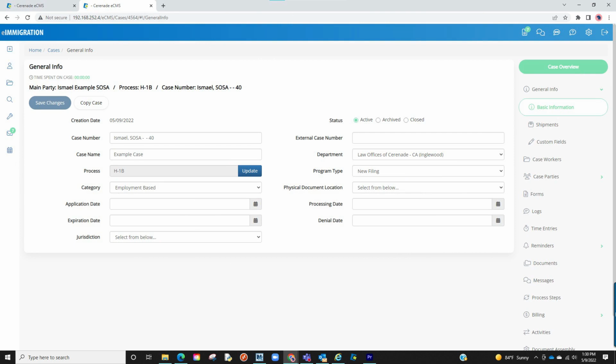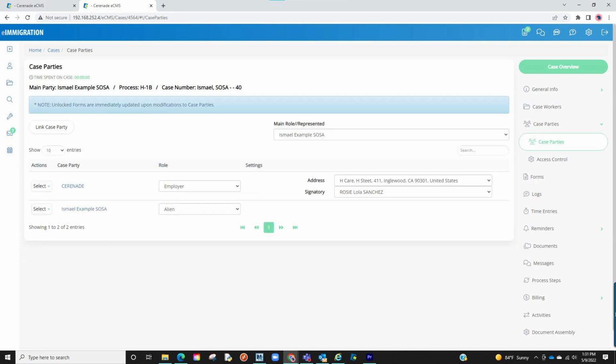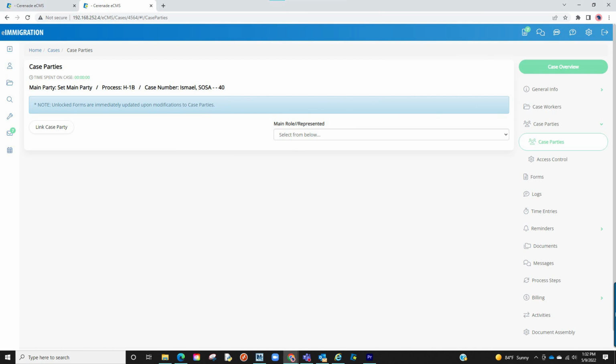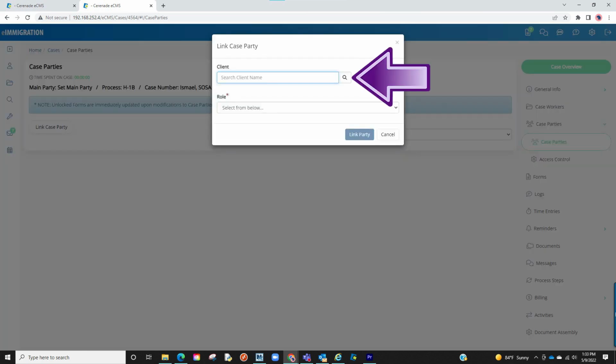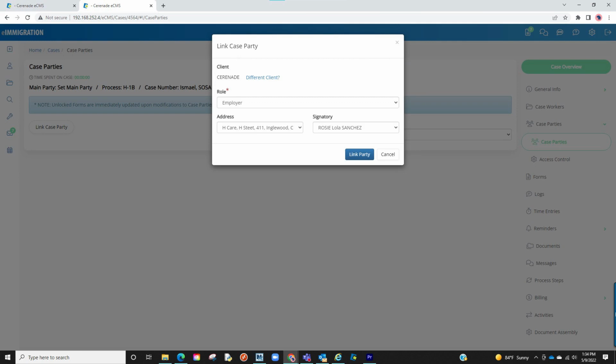Now, we saw how a family-based case works out, but what if you're doing an employment-based case? It's similar. If we visit our Case Parties tab, we will see already linked client profiles. If not, we will click on Link Case Party. We will search for our employer. Once selected, we will define them as the employer. When doing so, we will be asked the address and the signatory.